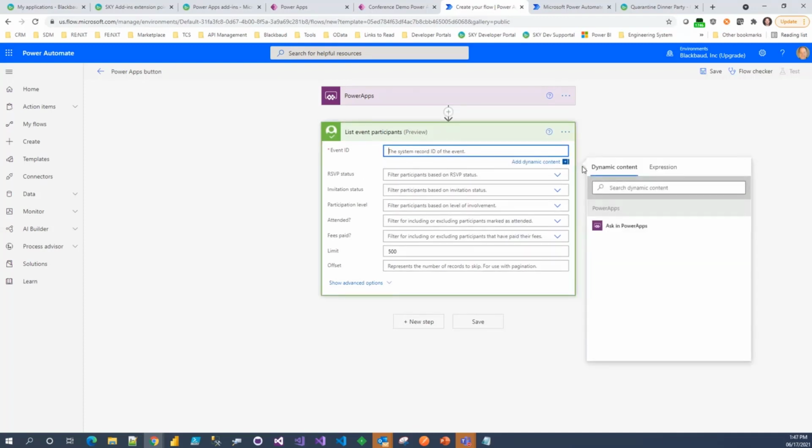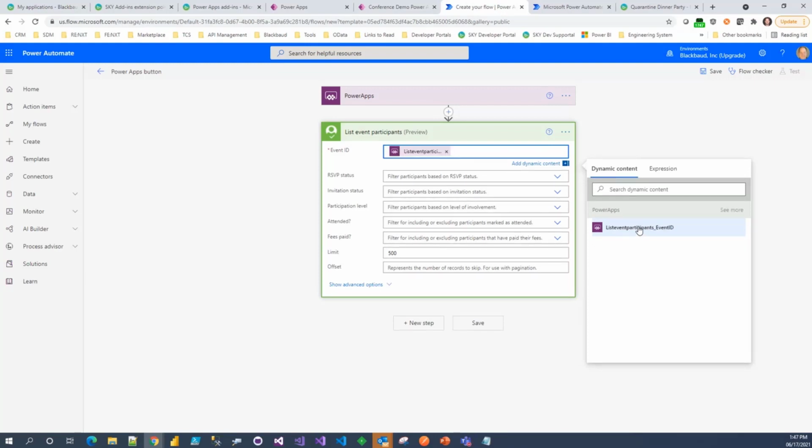Well, there's a way to do that from the dynamic content window. For a flow that is triggered by Power Apps, you can say, please tell me when this flow is triggered this particular value. So when you click on Ask in Power Apps, Flow will generate a token for this particular field. So in this case, we're basically saying when this flow is triggered, I'm going to expect the event ID to be provided with the trigger. So I'm just going to make an assumption that that value is provided to me. I'm going to leverage it in this flow. So specifying the event ID here, I'm going to go get participants for the incoming event.